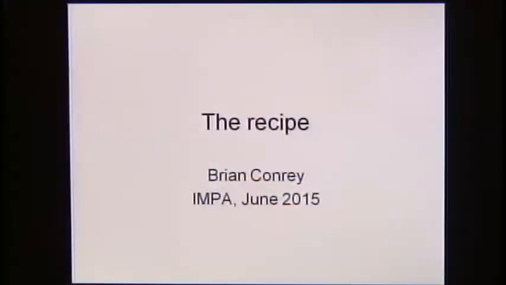All right. So I just want to give mainly some examples today and try to show you how to actually do this recipe.